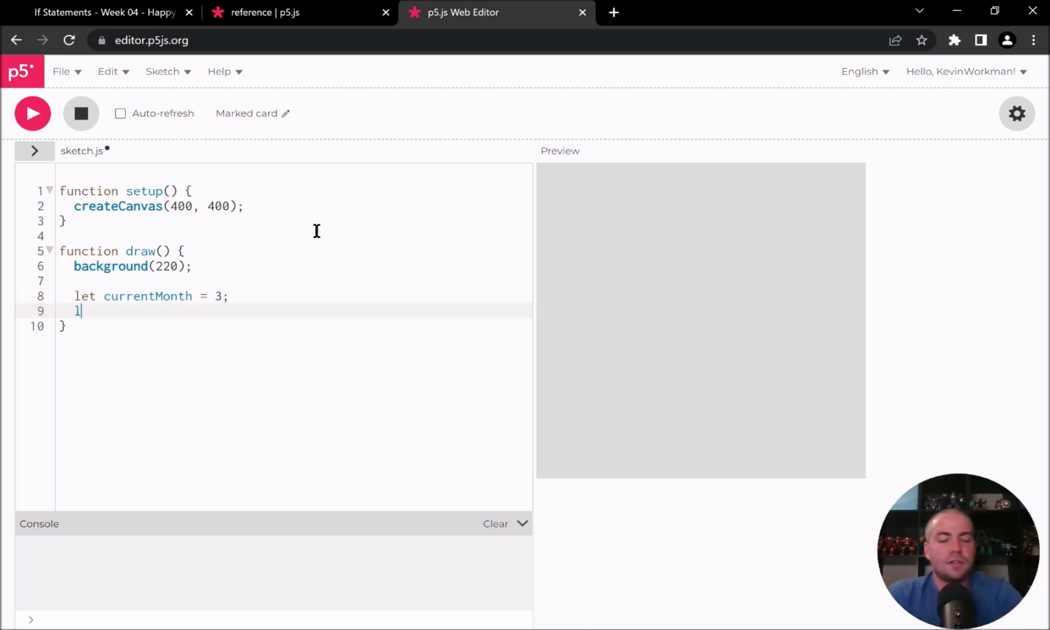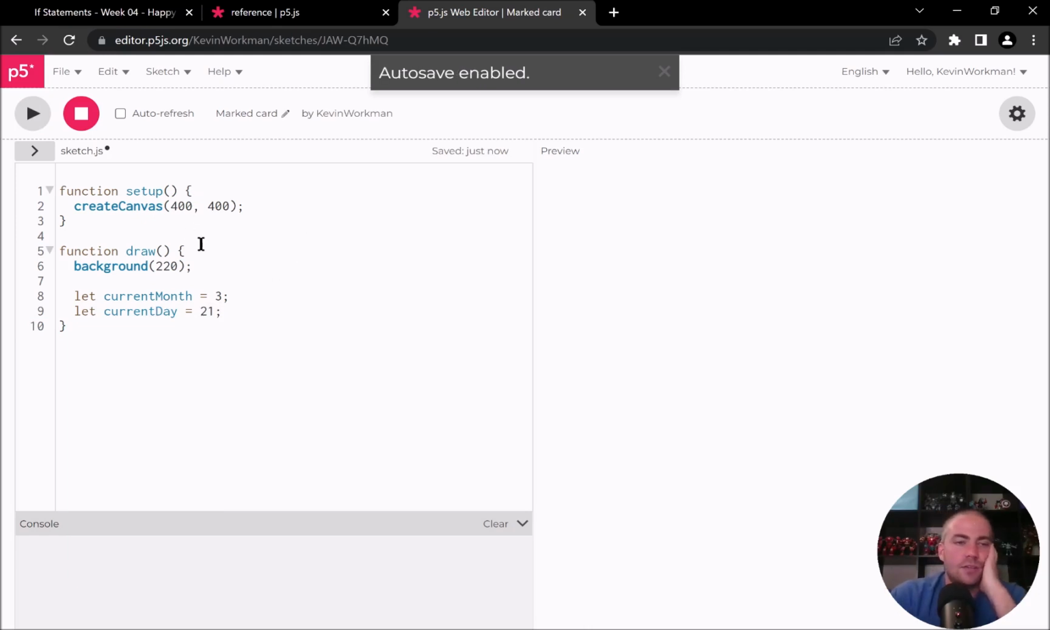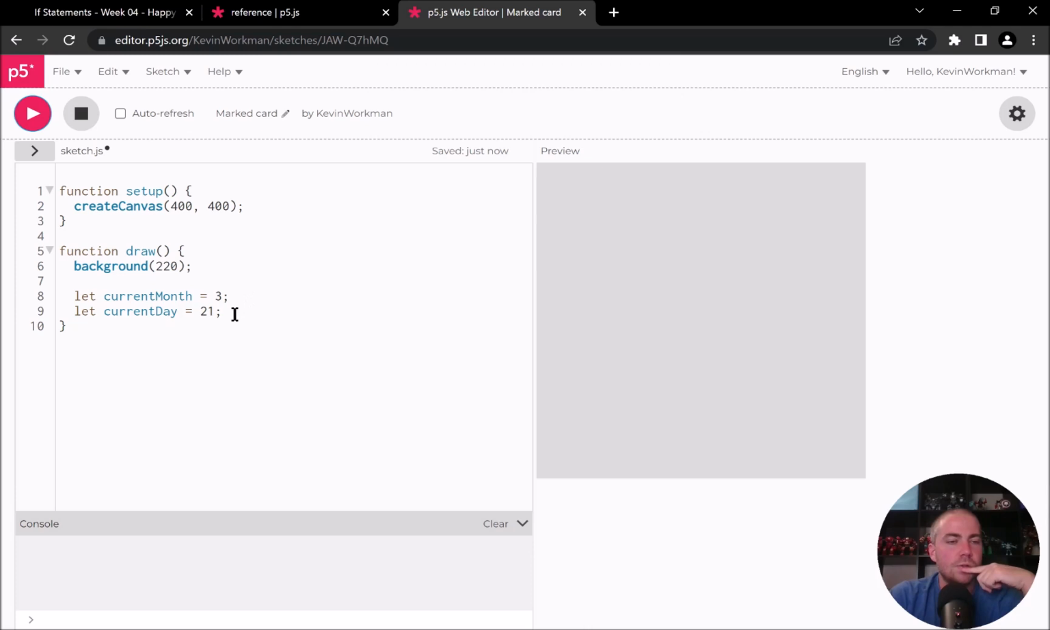And do I care about the current day? I don't know if I care about it yet, but I'll make a variable for it anyway, and I'll say 21 maybe. And I haven't used these variables yet. Nothing should change. I can run my code just to double check. Cool. And maybe I should actually take a step back and think about what is my actual goal.